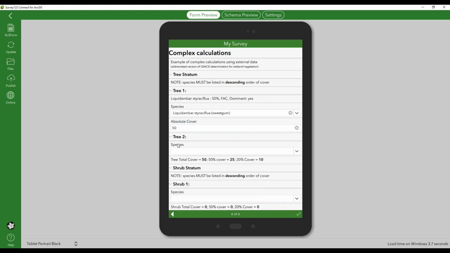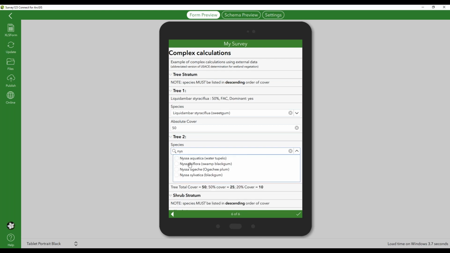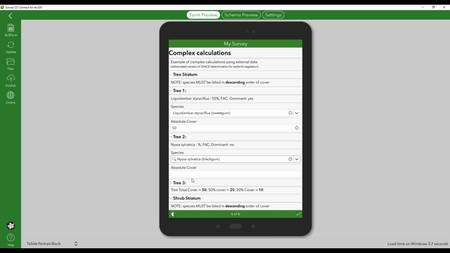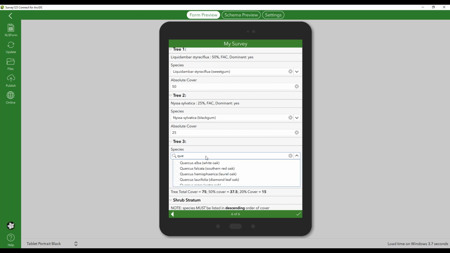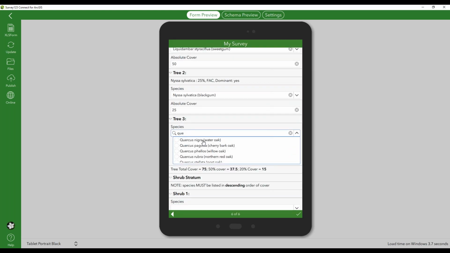I'm just going to walk through this real quick. And I'm just making up data so that we can see how the calculations work. There's a lot of internal checks and balances in here. Like for instance, the dominance calculations are based on the order of the dominance. So if my third species, let's do a Quercus nigra, water oak.